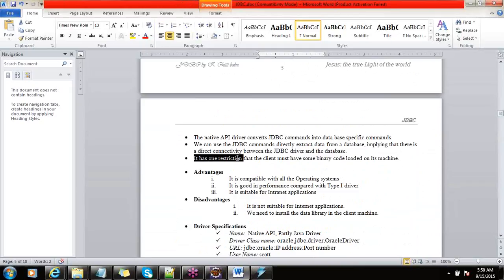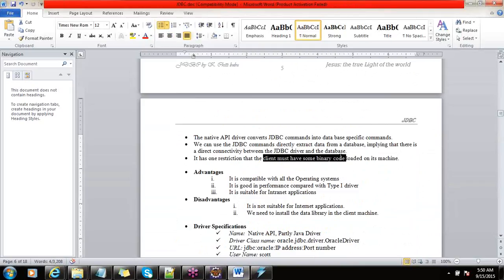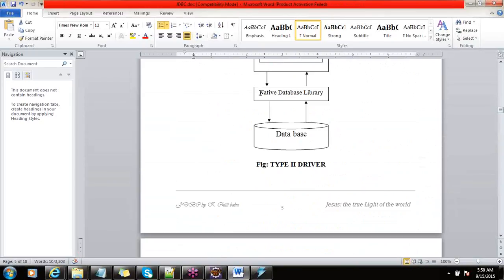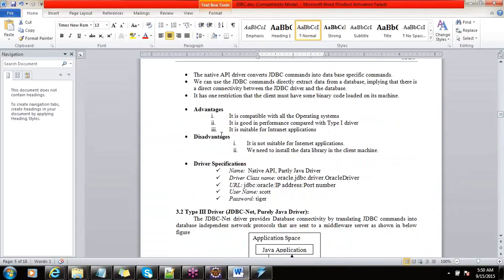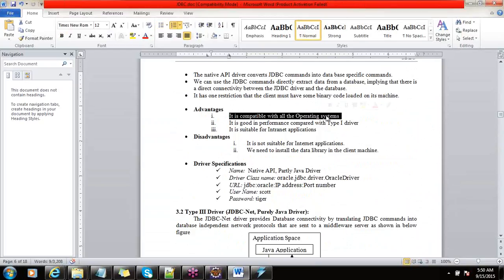This has one restriction: the client must have some binary code loaded into its machine. That binary code is nothing but the native database libraries, which are to be installed on the client machine. Advantages: it is compatible with all operating systems, and it is good in performance compared to type 1 driver. Type 2 driver has higher performance compared to type 1 driver. And it is suitable for making intranet applications.